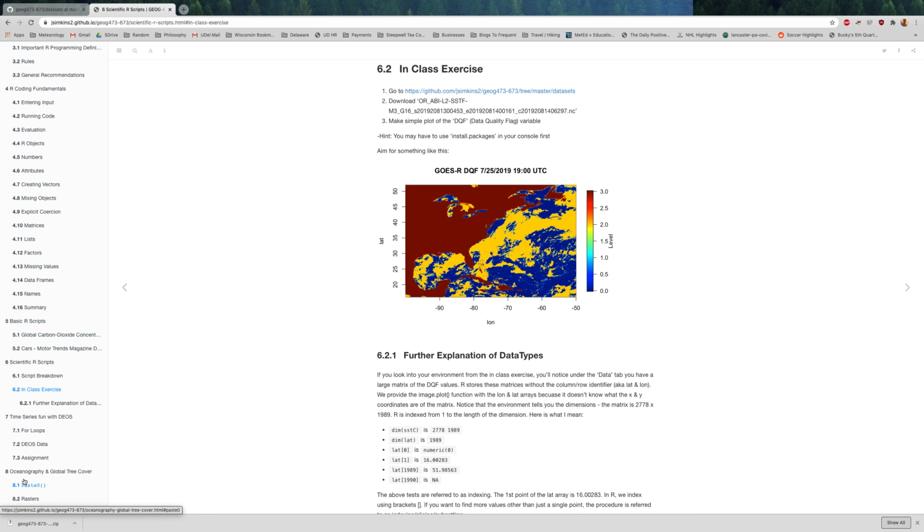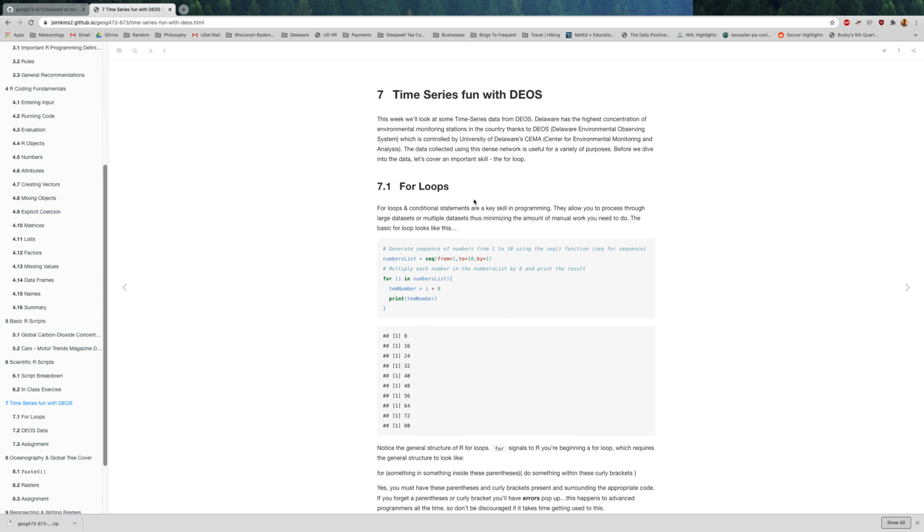So moving on, getting back into the time series. We're going to cover some time series data from DEOS, and for those of you who don't know, DEOS is the Delaware Environmental Observing System, and CEMA is the Center for Environmental Monitoring and Analysis. CEMA is the overarching organization that is in charge of DEOS, and both of these work together to create a dense network of weather stations across Delaware.